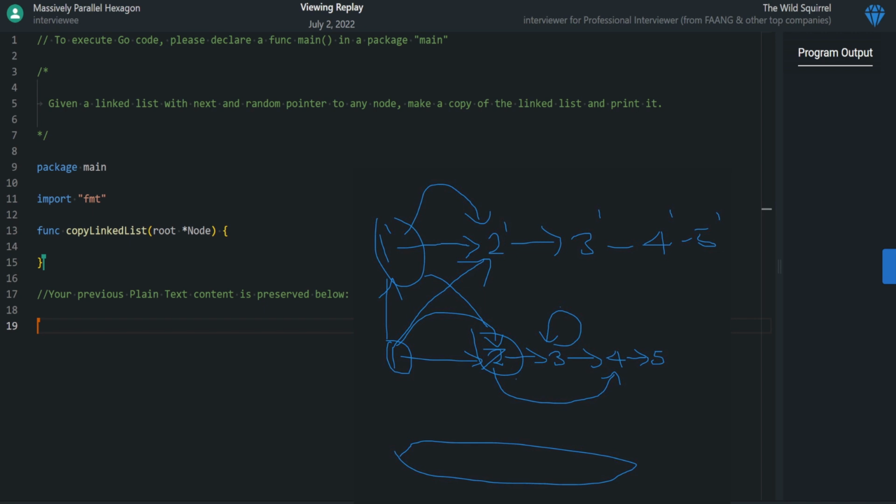Which means, let's say, in this linked list you visit any of the nodes, either the random node or the next node, and you print something, you'll get this particular output, right? 1, 2, 3, 4, 5. Whereas your copied linked list should exactly look like this.